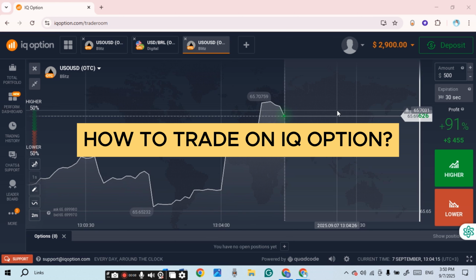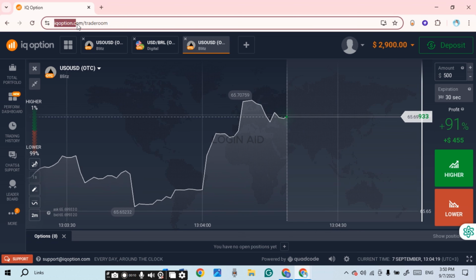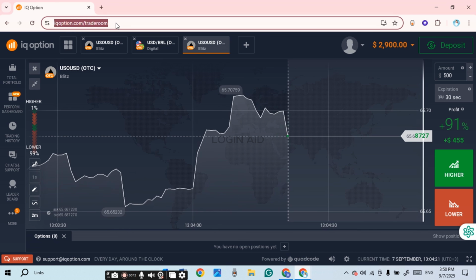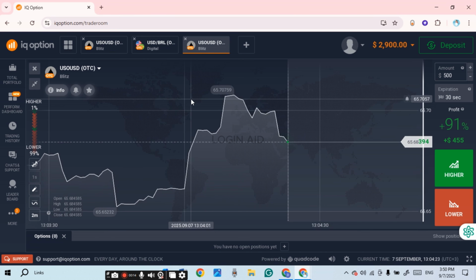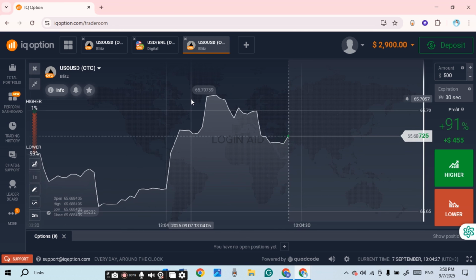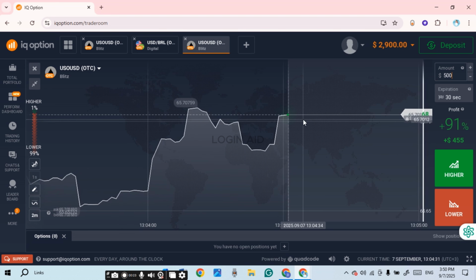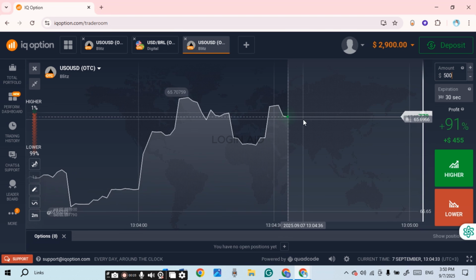So first of all, what you have to do is open any browser of your choice. Click on the search bar and type in iqoption.com/traderoom. After you do that, you'll be led to the official website of IQ Option, or you can also open the IQ Option application if you want. Make sure you're logged into your account. Initially, you'll be led to this kind of interface.